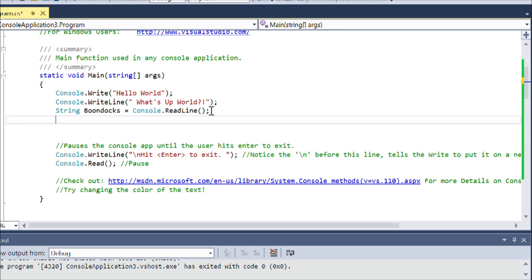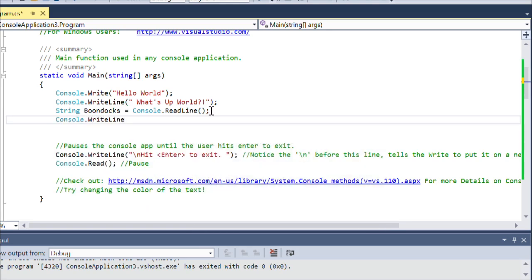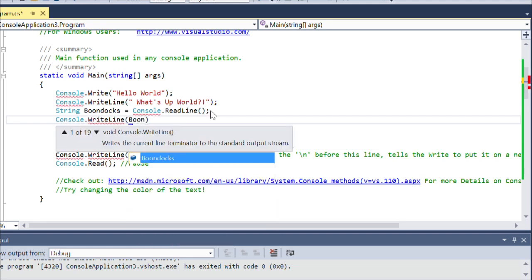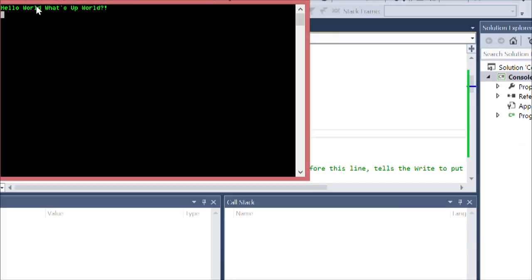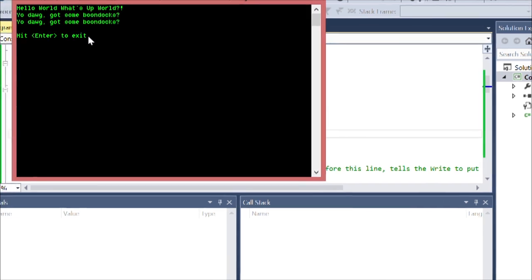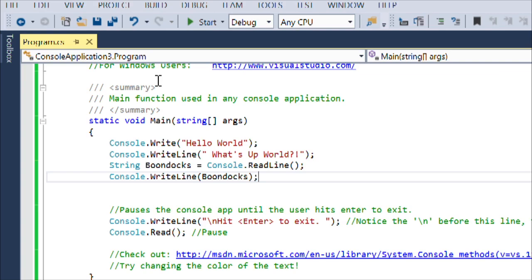So now on my next line, I'm going to type in Console.WriteLine and then put in boondocks. There you go. And what it should do now is it should just output to screen whatever it was that you put in that previous line. Okay, so it says hello world space what's up world because I just left that in here. And then if I just type in yo dog, got some boondocks. So it's going to repeat what I said because that is my string variable called boondocks. So it repeats boondocks and then it spaces down and says hit enter to exit because I just left that in there. So I hit enter and it exits for me.